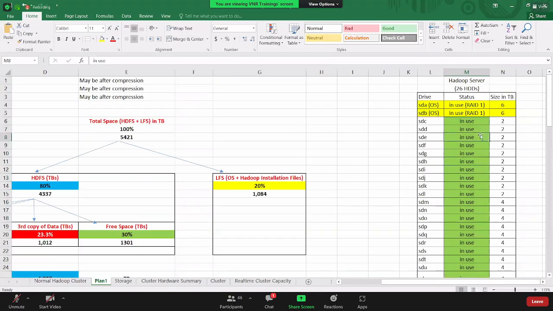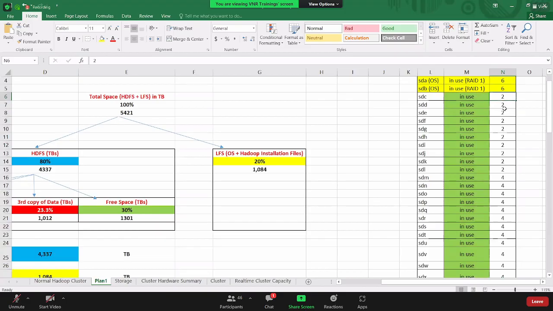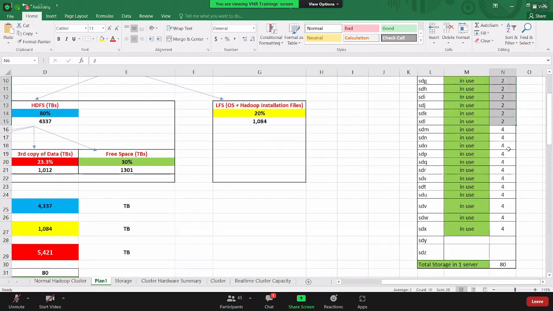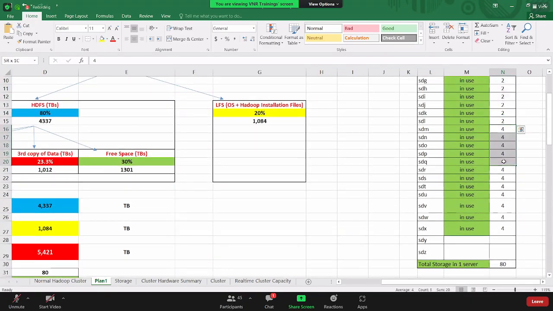Suppose this is in use. How much TB will you put here? So you are putting 2 TB, 2 TB, 2 TB. Initially you put all 10 as 2 TBs, then the next 5 are 4 TBs.